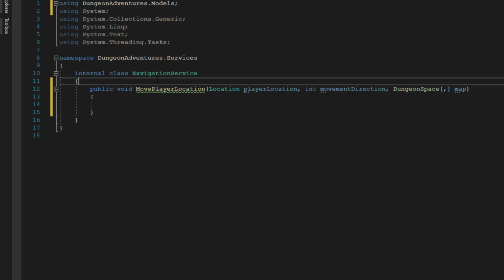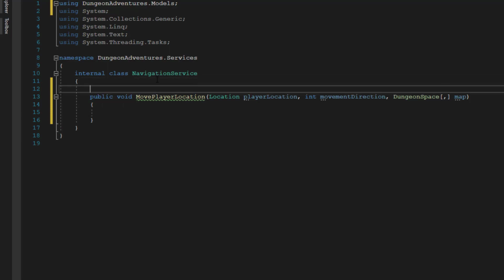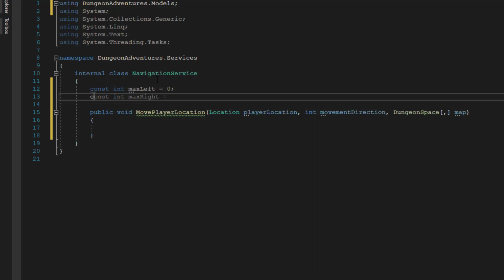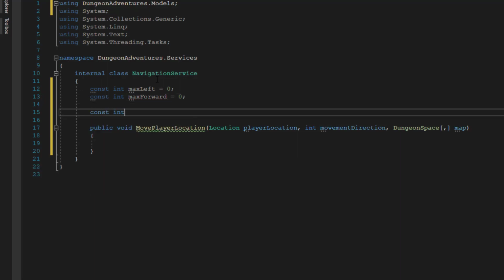But before we can start working on the logic for this method, let's add in some class level constants to ensure that navigation is done correctly. To start, we'll create 2 constants for max forward and max left. Both of these should be set to 0, because the upper bounds of a 2D array will always be 0, and the left bound for a 2D array is always 0.